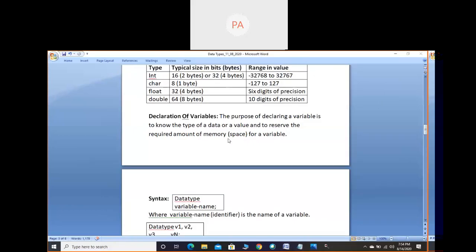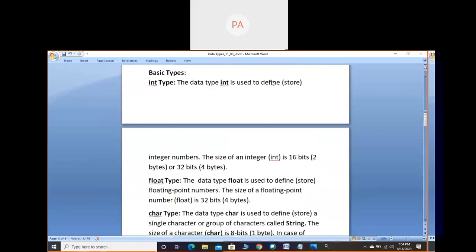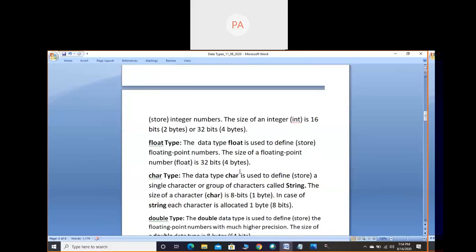So coming to the declaration of variables. As I said here, in all the definitions, int, float, character, and double, I have used the word define. Define means to store. One more word we can use, that is declare. This word also we can use. The meaning here we will come to know in this particular topic.